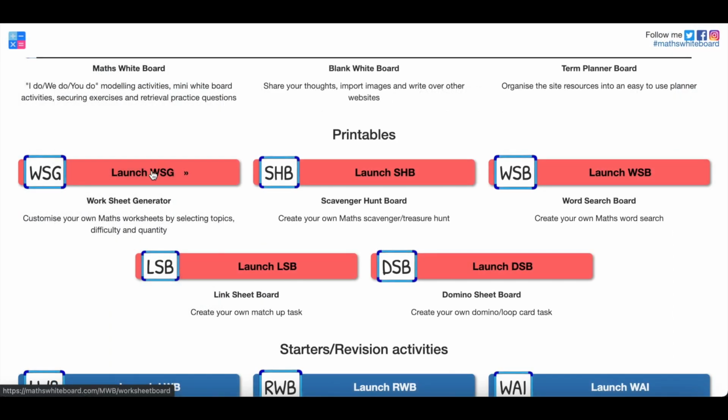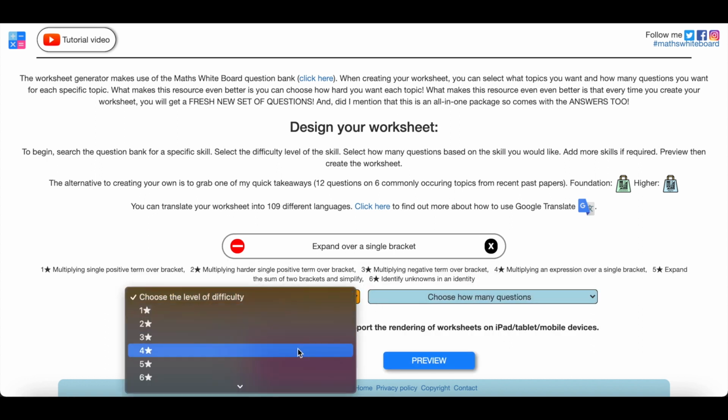One of the most powerful resources that is on the Maths Whiteboard site is the worksheet generator. With the worksheet generator, search for a skill, select how hard you want it, select how many questions, and add more skills if required. Select preview.